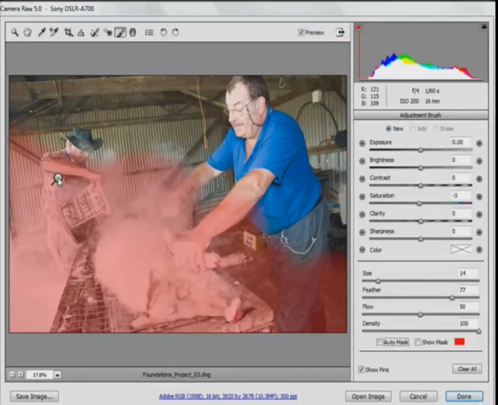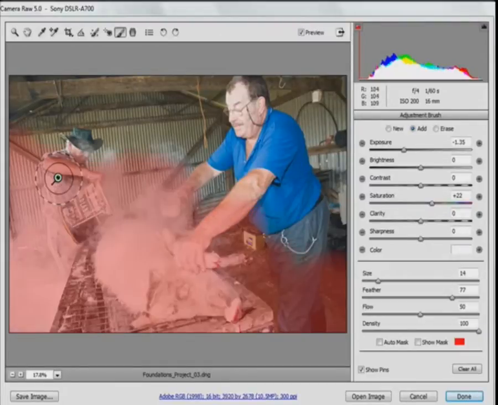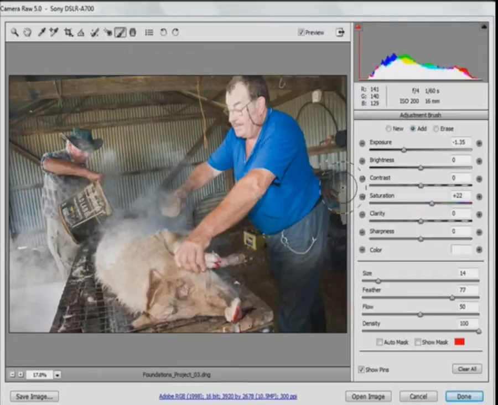Now you can add to this masked area, in other words apply the same settings over other parts of the image, by just going and selecting the pin. Make sure the pin has got the black dot in the center, and now you can go and brush in the same level of change to other parts of the image as well.